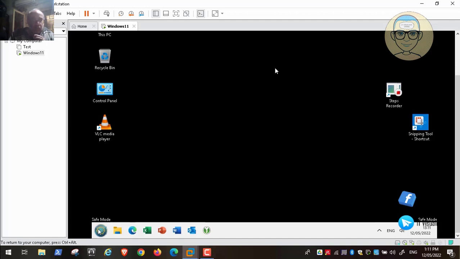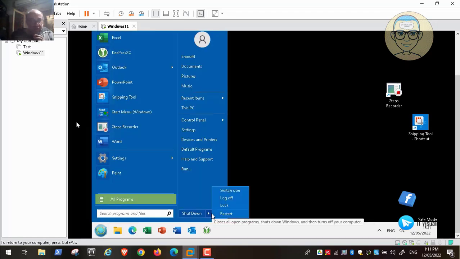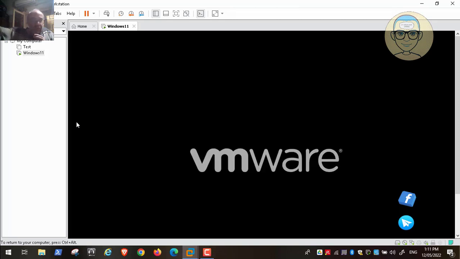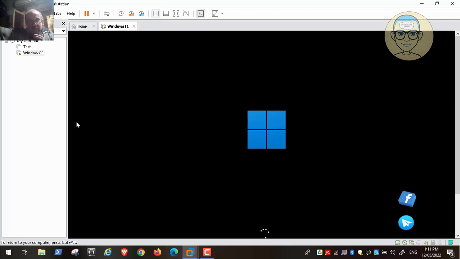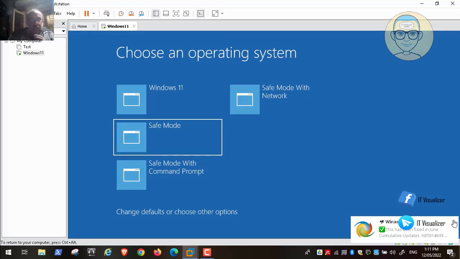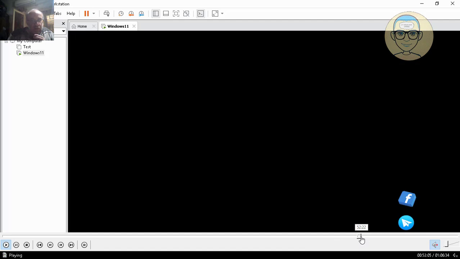If you access safe mode with command prompt, you will not be given a graphical interface for Windows. You will be given a black screen, and you will use commands in this black screen to manage Windows. So let's see the second mode. Okay, restart, and then we will choose the safe mode with command prompt, and then we will see the last one, which is with network. So now we will choose the second option, which is safe mode with command prompt.